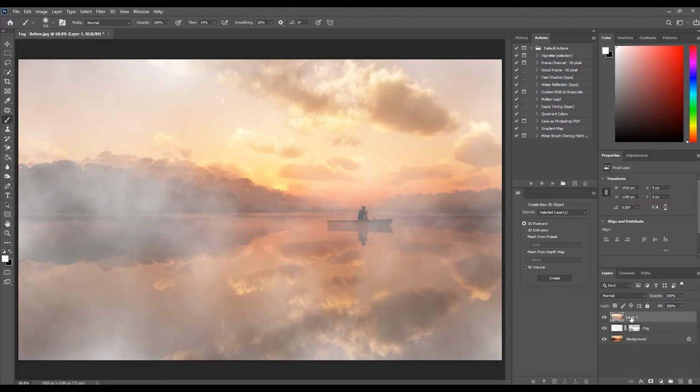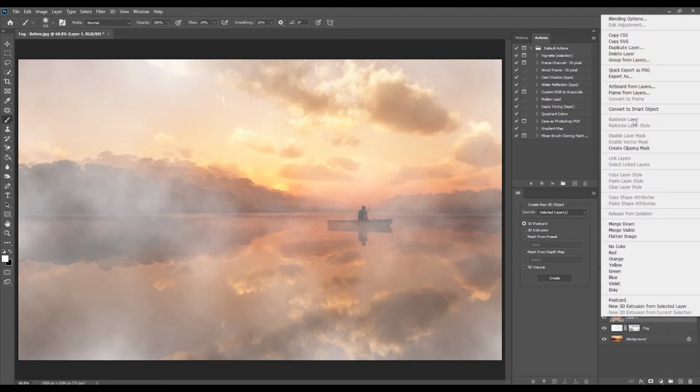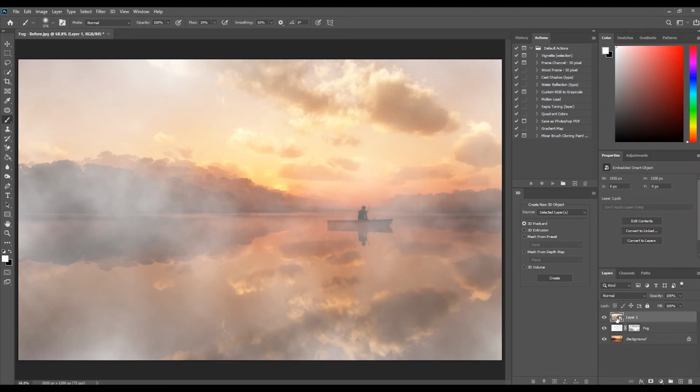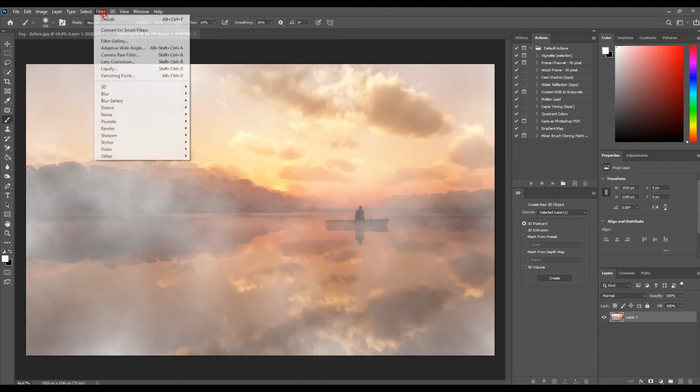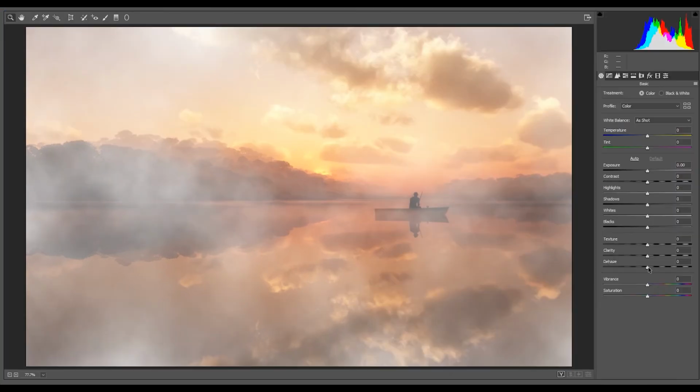So the first thing that you're going to do is right click and then convert to smart object. Then double click your smart object and then enter the camera raw filter mode by clicking on filter, camera raw filter. So as you can see, there's a slider that you can move to the right that will dehaze the image, which basically will remove the fog. And if you move it to the left, it's gonna add more fog to the image.